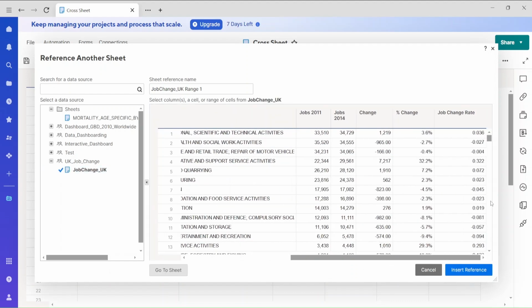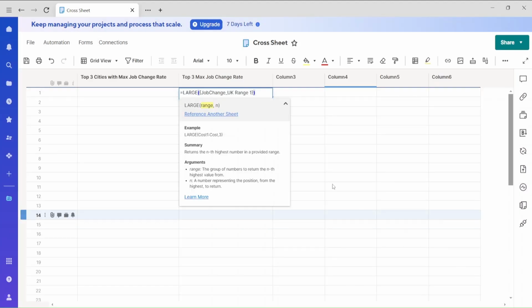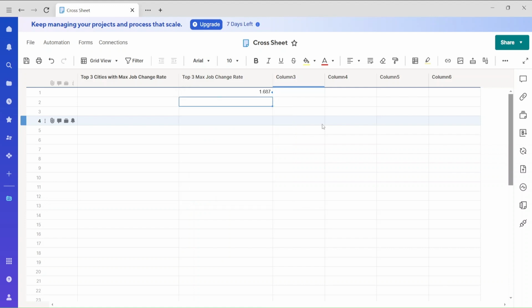We have the data, and I'm looking for this job change rate, the last one. So insert reference. It's going to evaluate that column, and you see the condition here. If I have 1 here, it's going to give us the max, the topmost value of the job change rate. If I have 2, it's going to give us the second topmost, and 3 the third topmost. We're looking for the first one here, so I'm just having that.